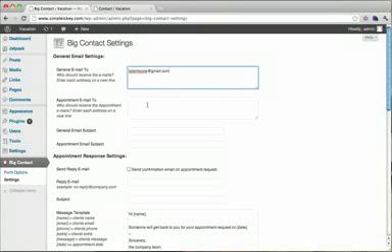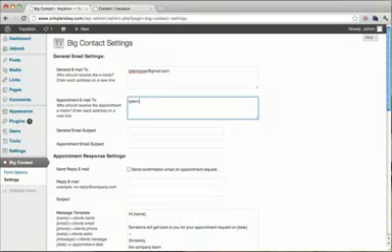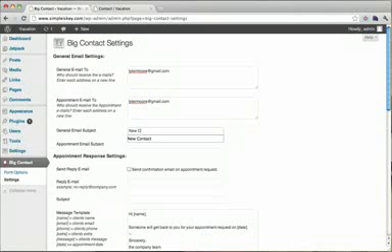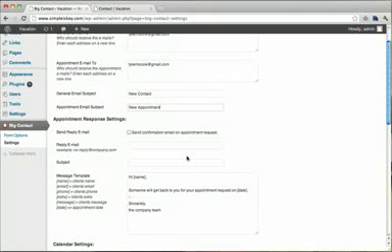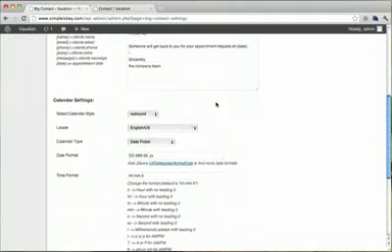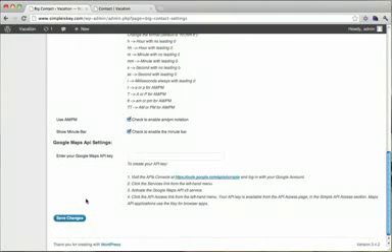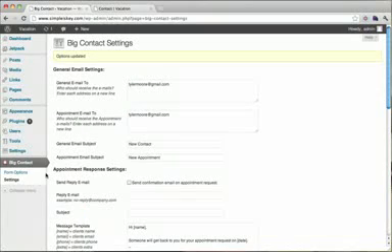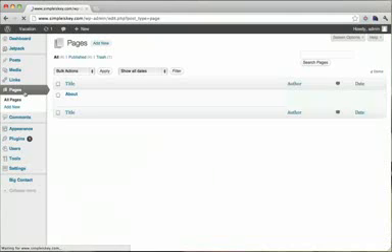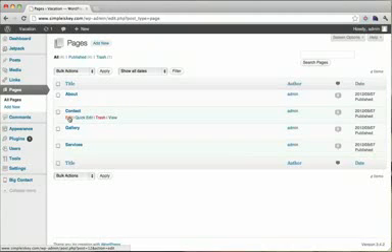Then it says who should receive appointment emails. We'll just do the same one, tylermoore@gmail.com. Email subject, new contact. Appointment subject, new appointment. Okay. And it has more options here that you can read later if you like, and click Save Changes. Now we can go back to our pages and go to our contact page.